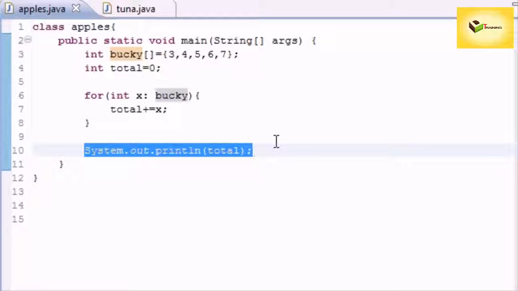So that's how you use an enhanced for statement, and remember this is a for statement that's specialized to loop through all of the elements in your array so you can do something with them. So that's that for this tutorial.